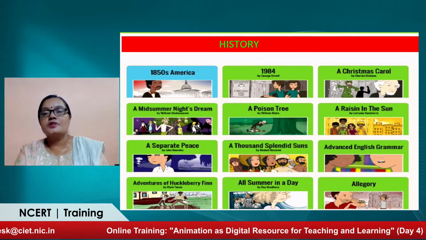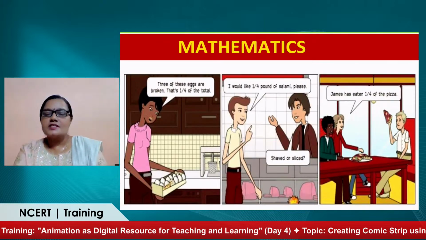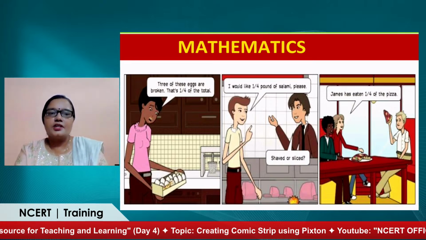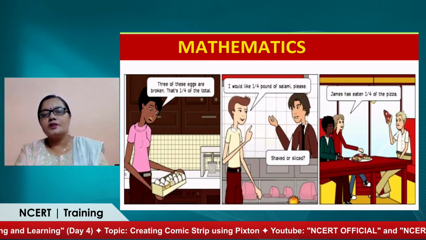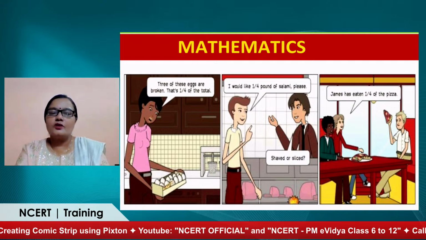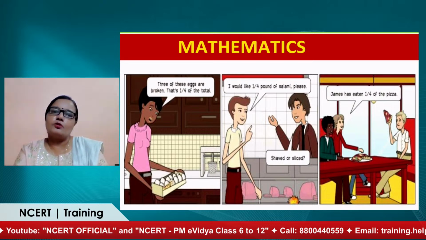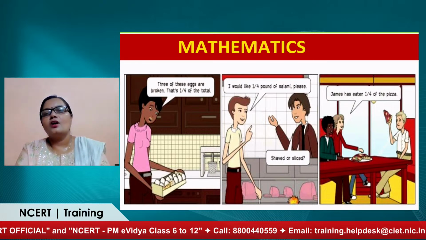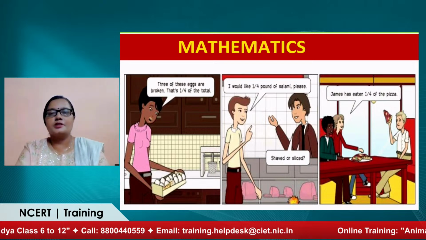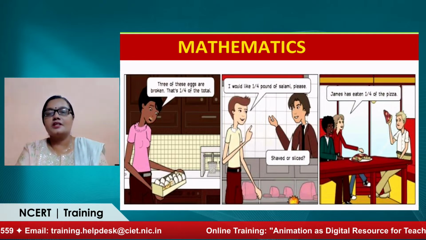If we move on to the next slide, we'll see a different subject like mathematics. Here you can see they have given a question. 3 of these eggs are broken. That is 1/4 of the total. So that is a question, but the student need not think we are asking him a question. We have just given him a prompt. I would like 1/4 pound of this particular thing or something like that. So all these are teaching fractions, though of different particular things, but they are not asking in the same format where the student thinks they are being examined.